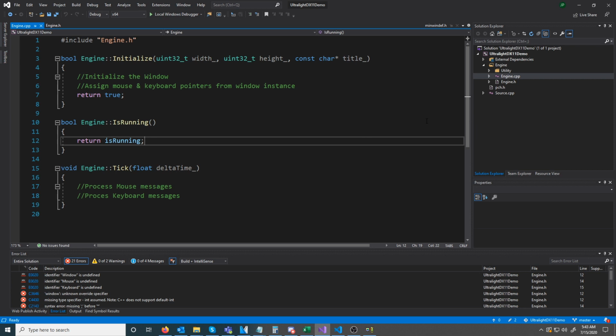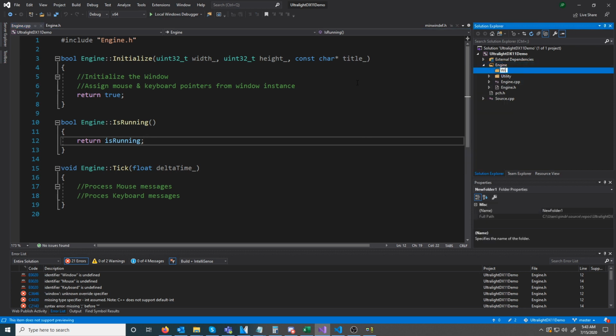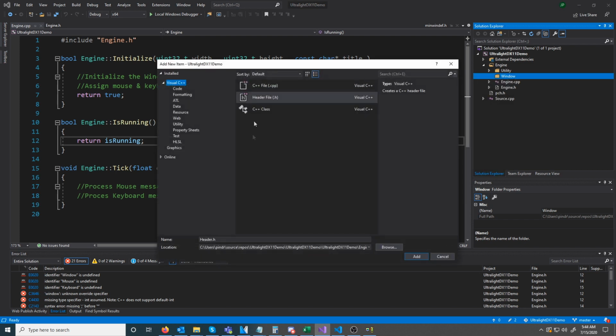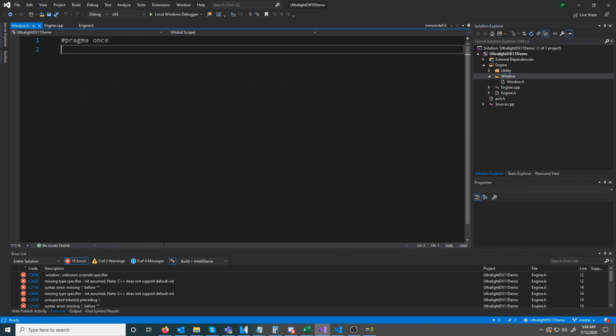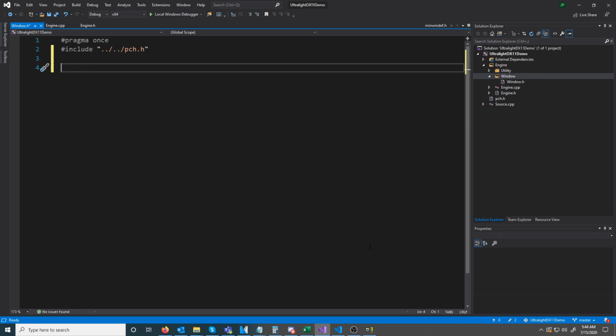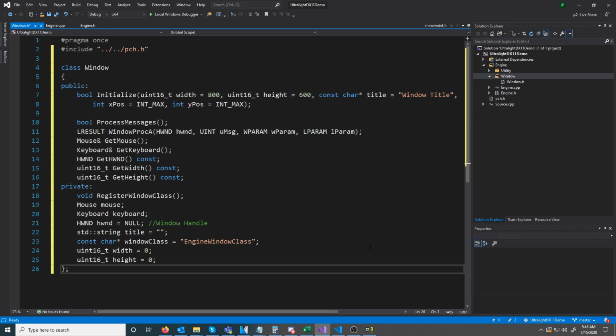Let's begin our window class. We're going to create a folder called window. That is going to hold all of the window related classes. Let's go ahead and create our window header and include our precompiled header file. According to our UML diagram, our window class should look something like this.